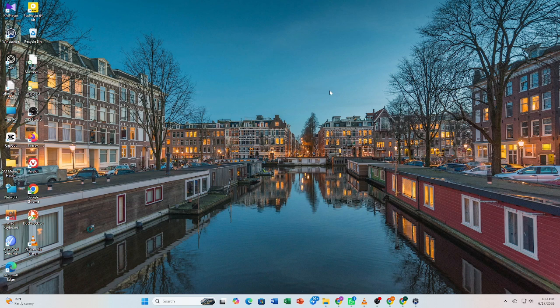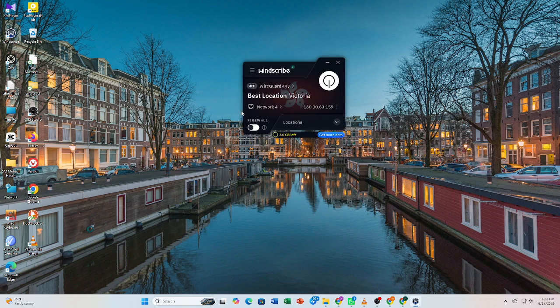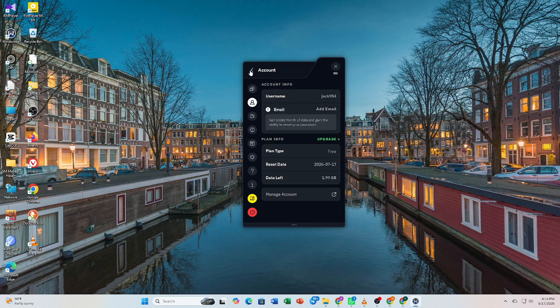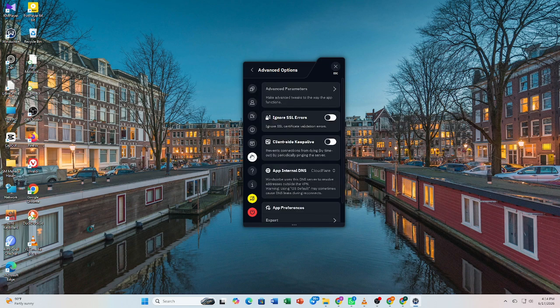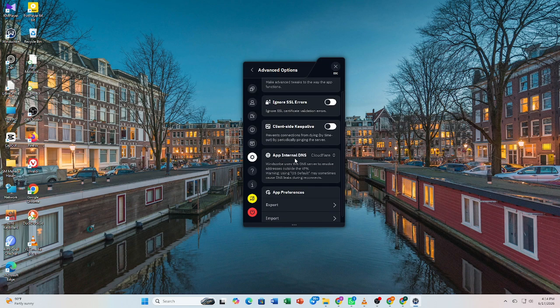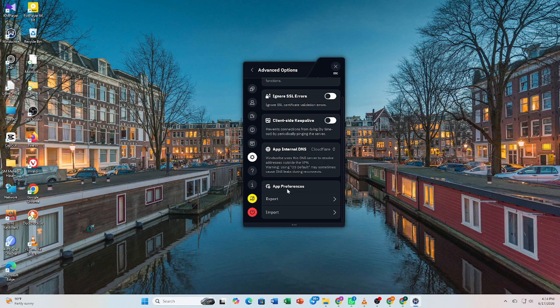First, open the Windscribe app on your computer and sign in to your account if you haven't already. Next, click the menu or settings icon to open the application's preferences. Now look for the connection or security section, depending on your version of the Windscribe app.